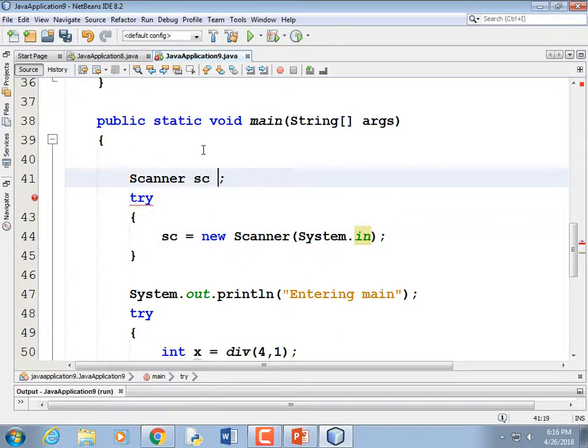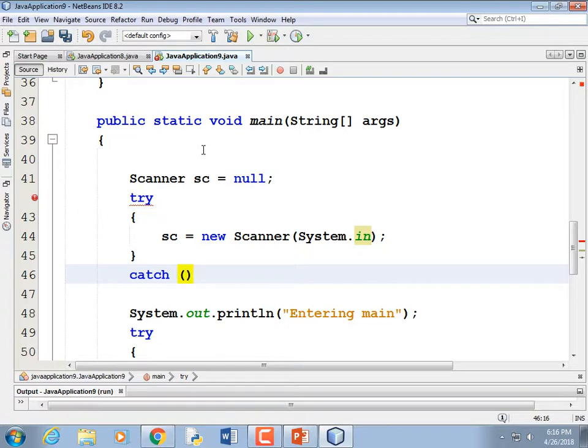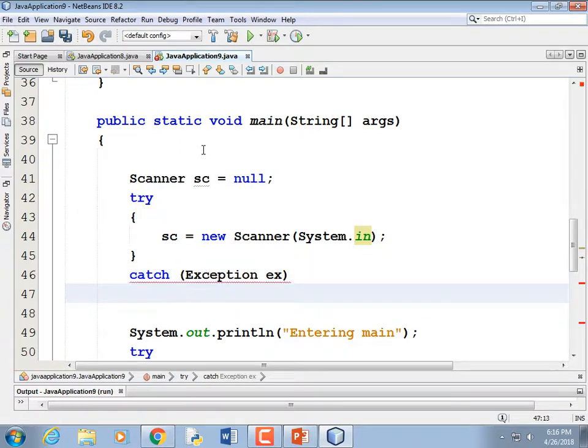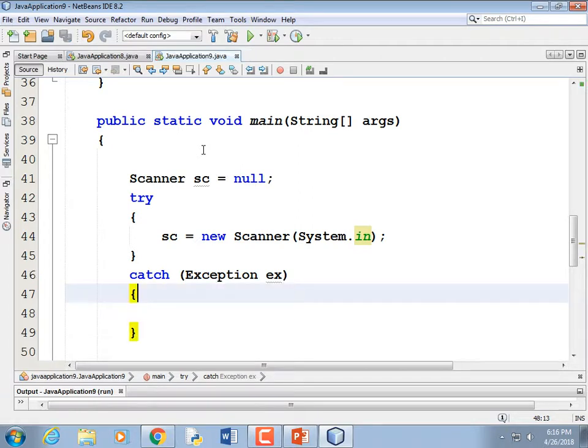So you'd have to initialize it equal to null. You'd have to try it. You'd have to catch the problem that it can generate. It doesn't, so I'm not going to actually wind up catching anything. And then this becomes a real problem, right? Because you're probably going to want to use that scanner a lot.